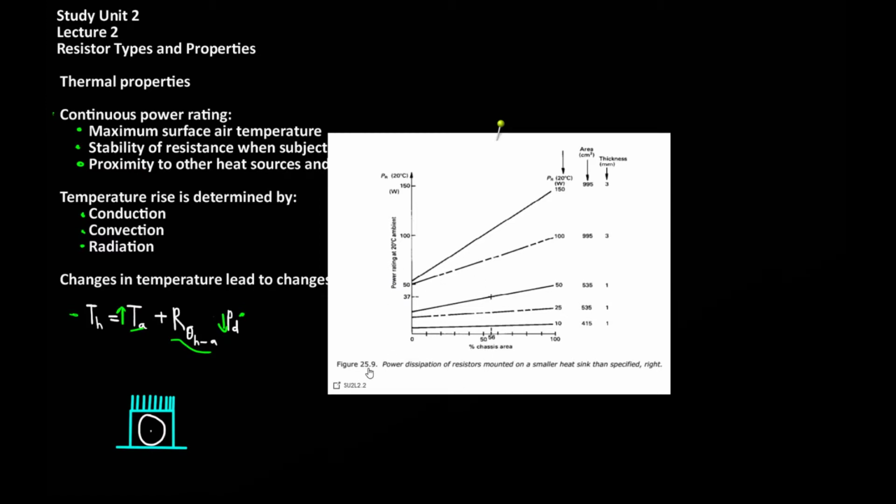Shown in figure 25.9 here from the text is a series of graphs which show the power rating of resistors where the chassis area which is covered by the heatsink has been reduced. Shown here are 5 different resistors: 10 watt, 25, 50 watt, 100 watt, and 150 watt resistor. And it can be seen that as the chassis area which is covered by the heatsink is reduced, the maximum allowable power dissipation of each resistor will also decrease.